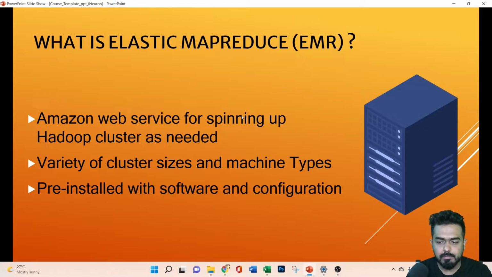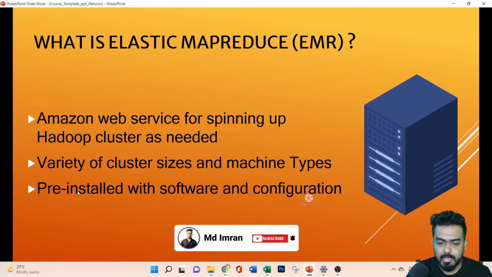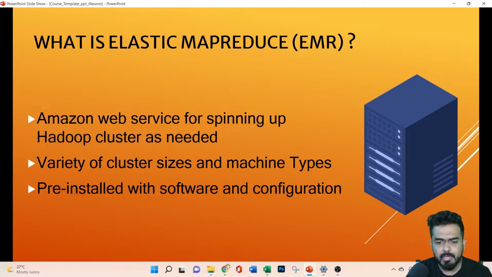It is a web service for spinning up a Hadoop cluster whenever it is needed, on demand. It has a variety of cluster sizes and machine types, and it comes pre-installed with the software and configuration. EMR is used for log analysis, web indexing, data warehousing, machine learning, financial analysis, scientific simulation, and bioinformatics. There are many ways it is used.